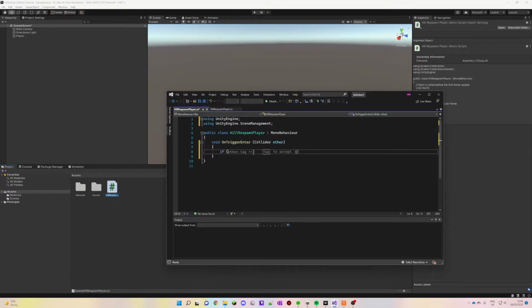So if other.CompareTag, and the tag that we want to search for is the Player tag. So if the other, so the thing that hits our trigger has the player tag, we want to access our SceneManager.LoadScene. So we want to load a scene, and the scene that we want to load is our current scene.